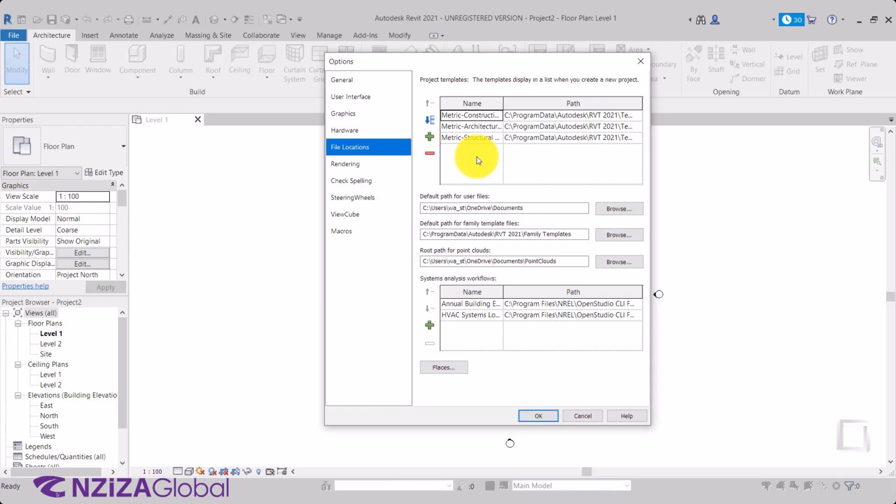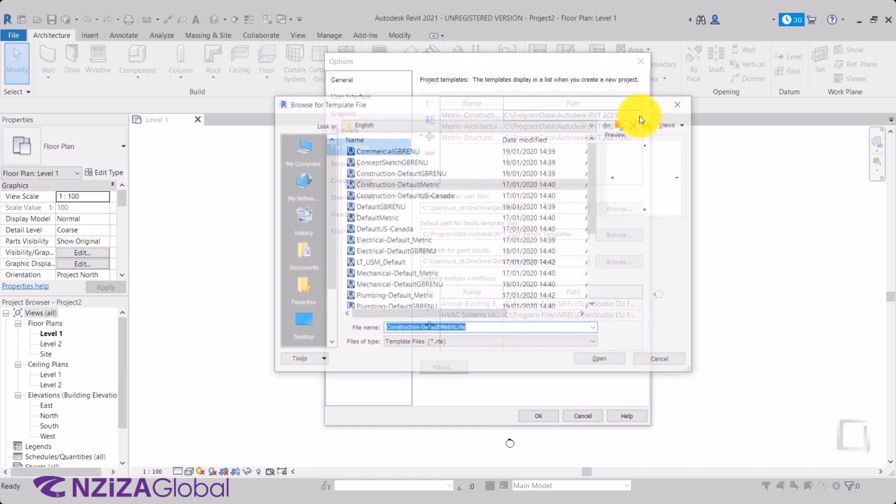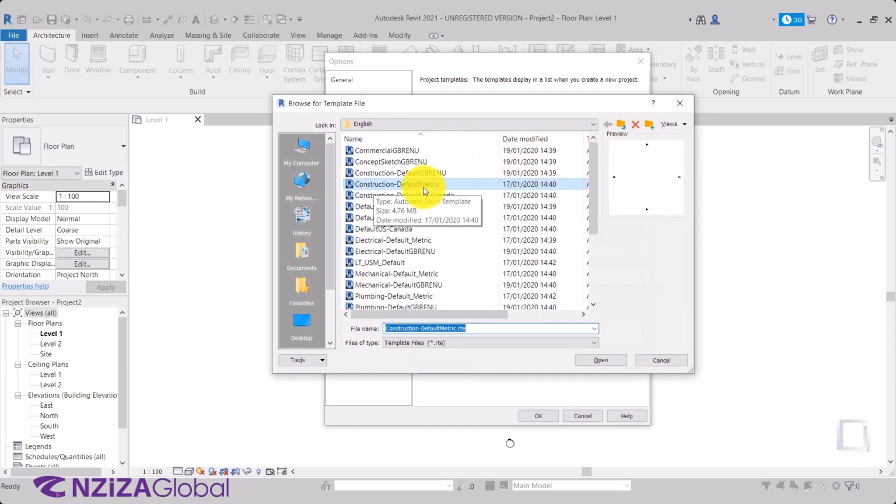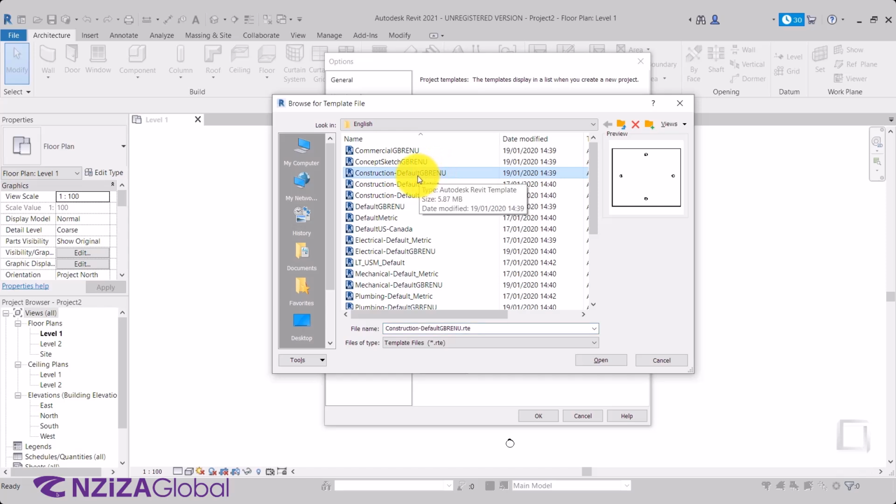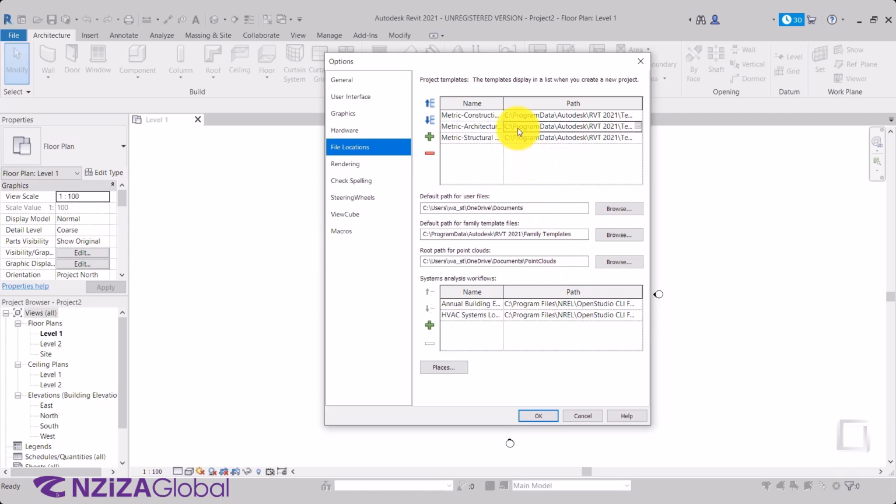I now want to ensure that the template has the correct file path. So first I'm going to click on the construction template. Once I click on the template, a small grey box appears, which we will click on. Here is where I'll select the UK construction template. This is also where you will select your correct country's template. I'm going to do the exact same procedure for the architectural and structural templates.